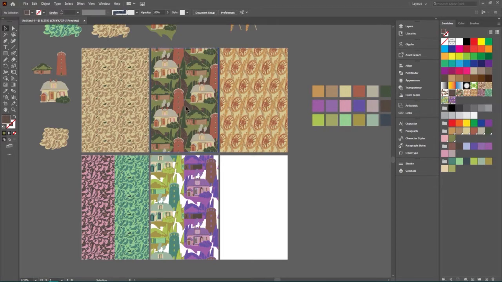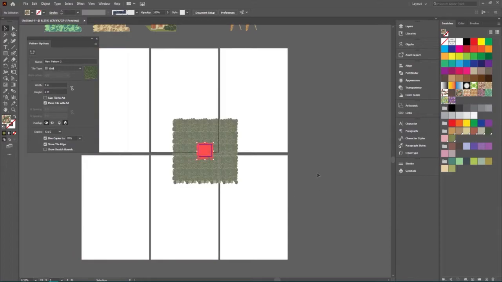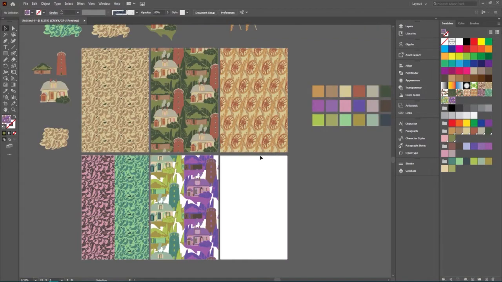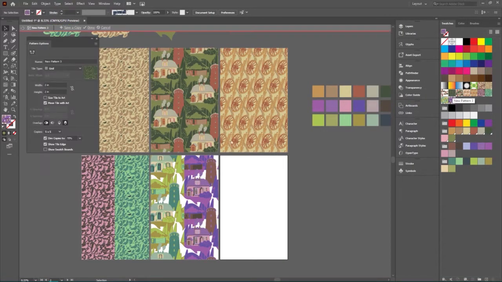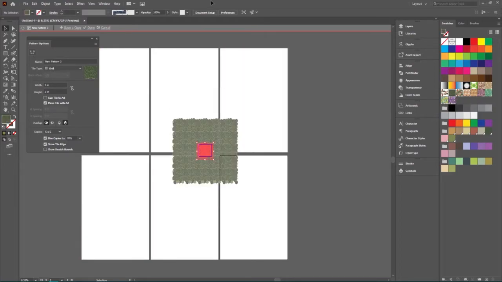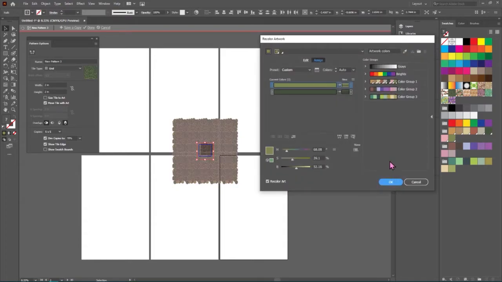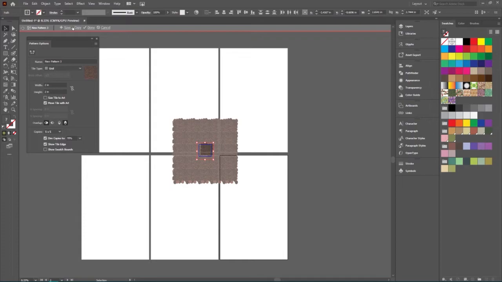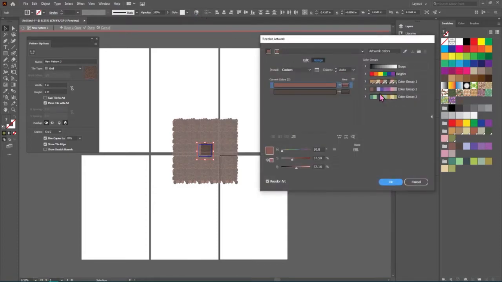Damn it. See, I made the mistake I was talking about where I changed this background instead of saving a copy and choosing a new background. So I'm going to hit Control Z. It's all right, it's back to normal. Let's do it without doing that this time. Okay, save a copy. Okay, recolor the artwork tool, color group 3. Okay.